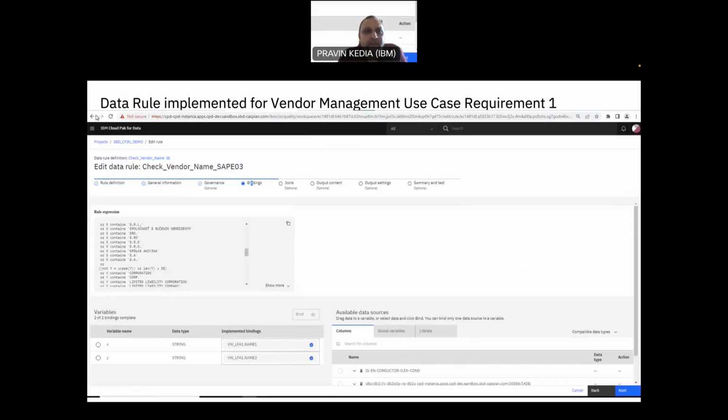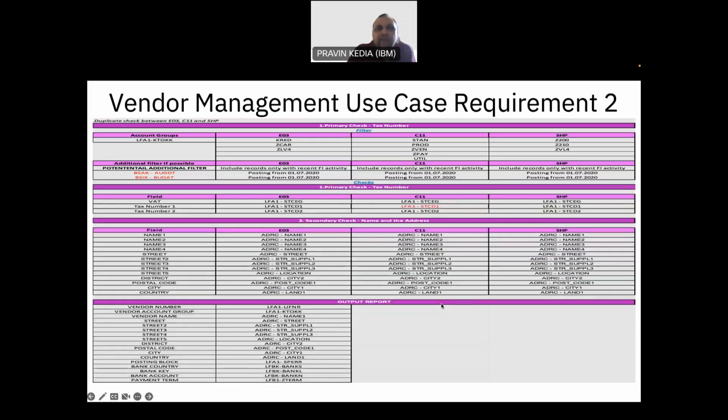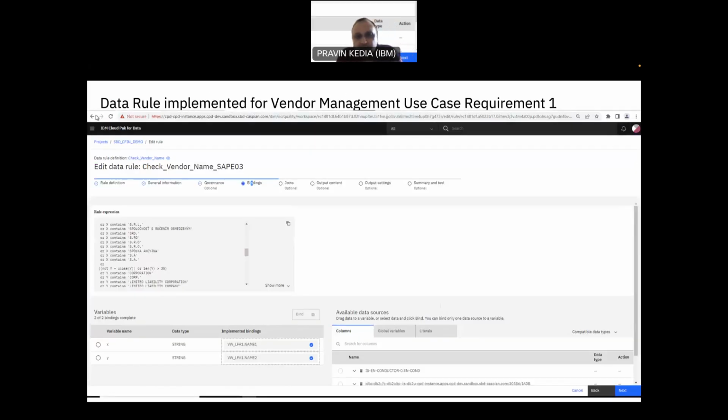Once we implemented the data quality rule, we have to assign the variables. The X variable is basically name 1, and the Y variable is name 2, from 2 different tables in the source. Then we match these rules so that we highlight the things which are not satisfying them. This was a very simple data quality use case that we implemented for the customer.